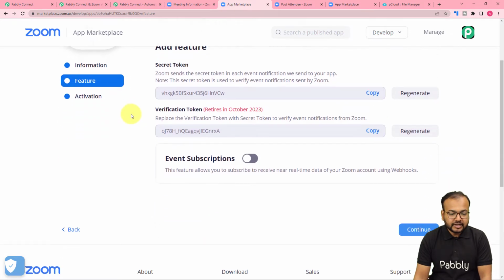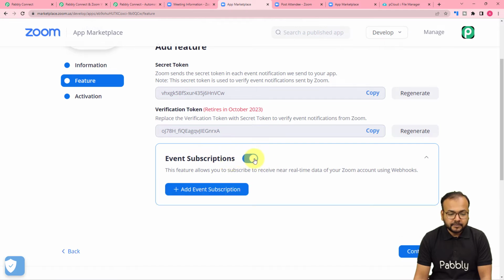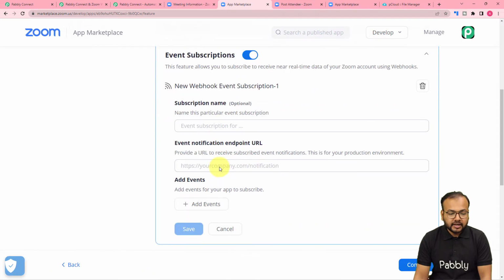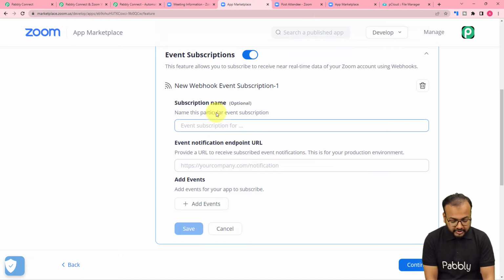Under feature section, you have to toggle this event subscriptions button to on. Okay, then you have to click on add event subscriptions, click on it, and here you have to give a name to this subscription that you are creating. So let me give the name as Zoom to pCloud. You can give any name.